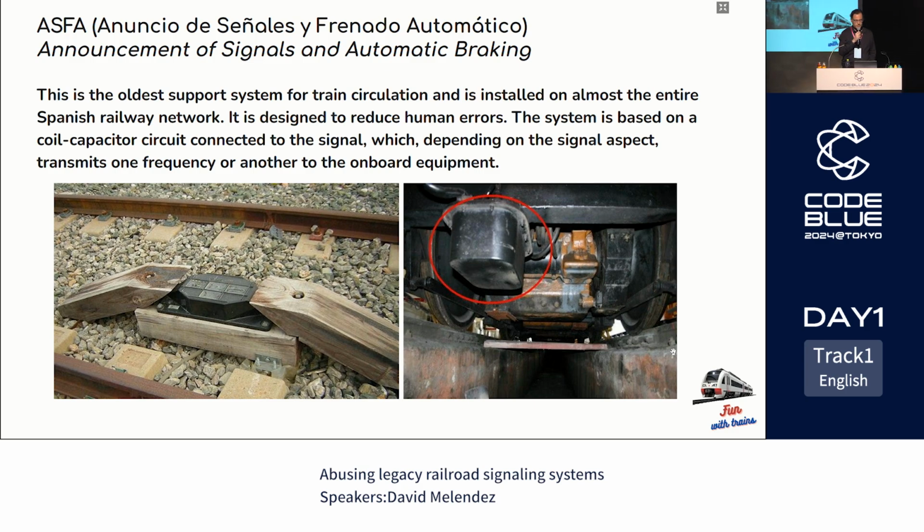So as Spanish citizens, we decided to investigate the Spanish case especially. In Spain, we have the announcement of signals and automatic braking. We call it ASFA. That means anuncio de señales y frenado automático in Spanish. We call ASFA as it sounds.